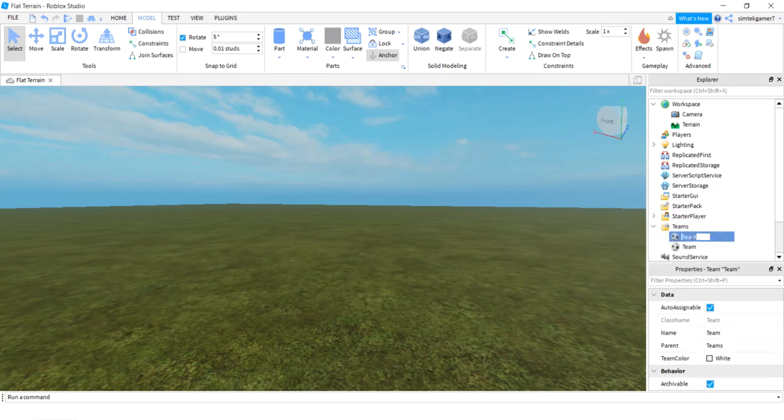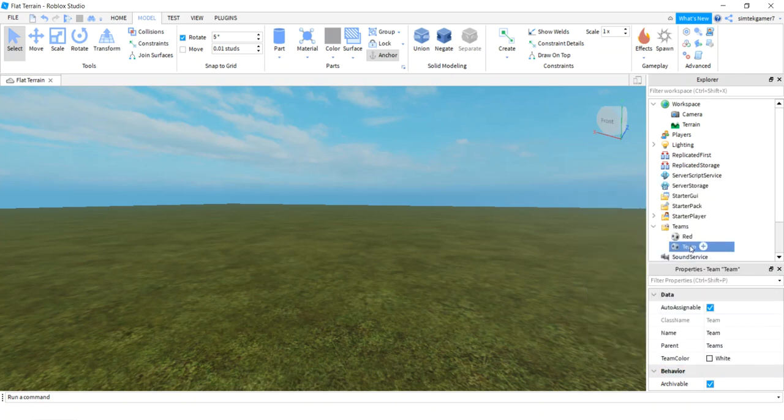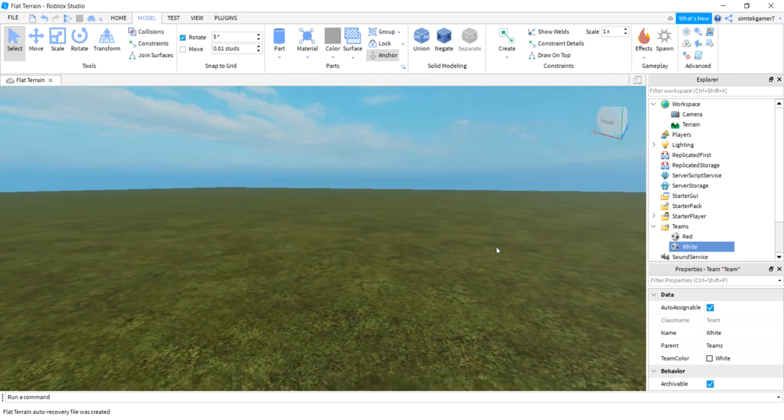Let's call this team red. And we'll make the team color red. We'll make it really red. This team white. And the team color is already white. So we have our two teams.